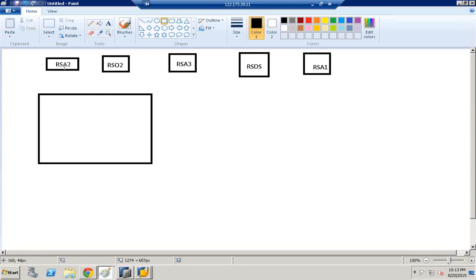So RSA2 contains the repository for data sources. RSO2 is where you can create data sources. RSA3 you can check data sources. RSDS is where you can replicate data sources. RSA1 is the administrative data warehousing workbench for BW solution. So I'll just try to show you these T codes.